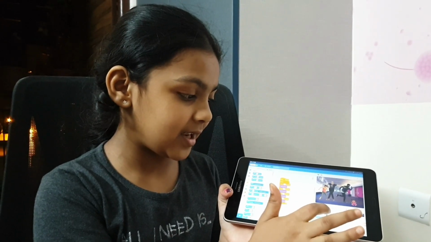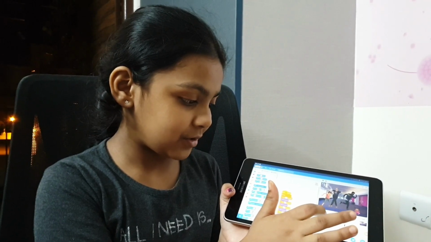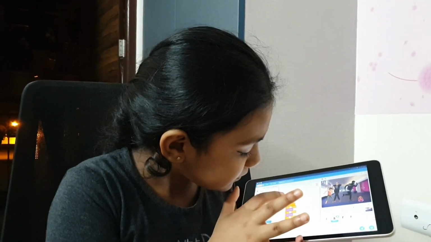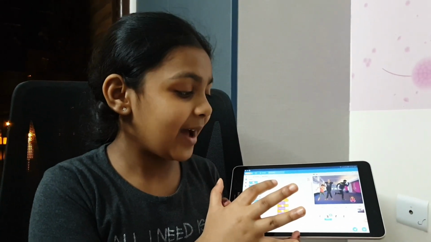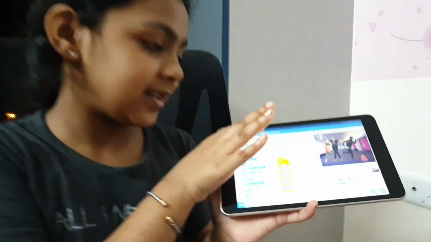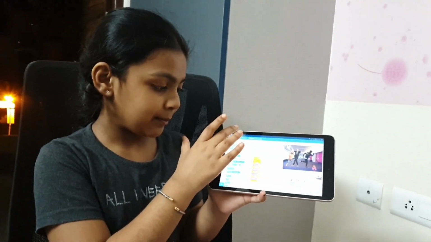Even here you can delete any character. Over here it will show a dustbin. When I press here it will show a dustbin also, when you want to delete. And over here the same thing. The happy family? Yeah, happy family. They went to a party. Can you see over here, dance party? It's written up here, the project name.